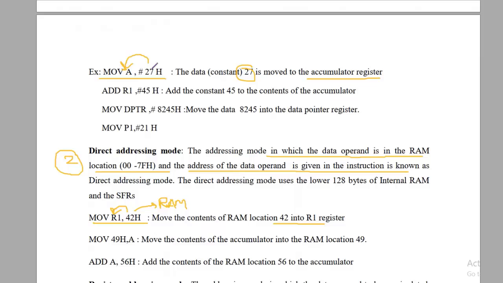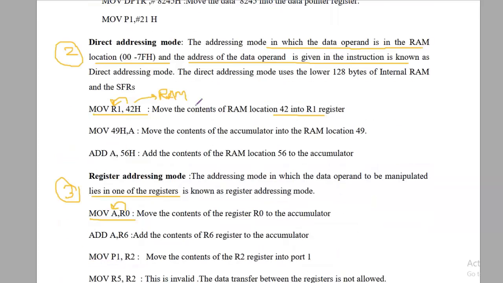Here we are saving the data 27 in the accumulator, 45 in the register R1. We are adding the 45 to the register R1. So this is basically denoting the data. Next one is the direct addressing mode, in which we are having the address in the RAM. This is basically the address of the RAM, and we are having the value at this address, and we are moving the value at this address to register R1. So move the content of the RAM location 42 into register R1.